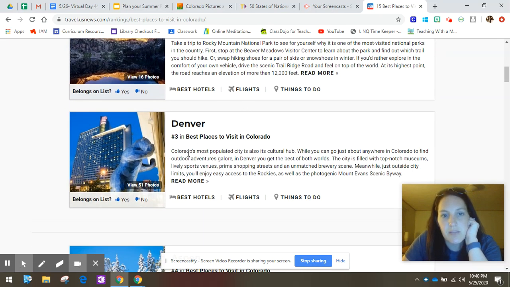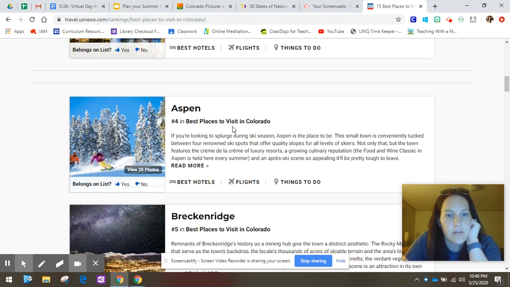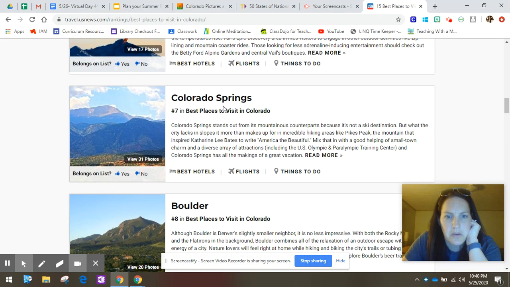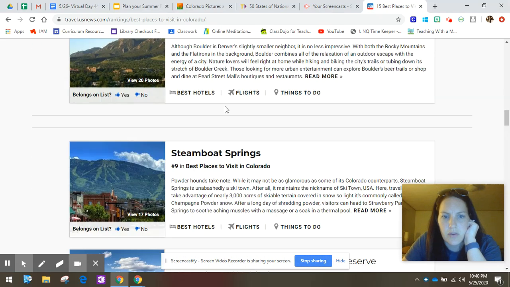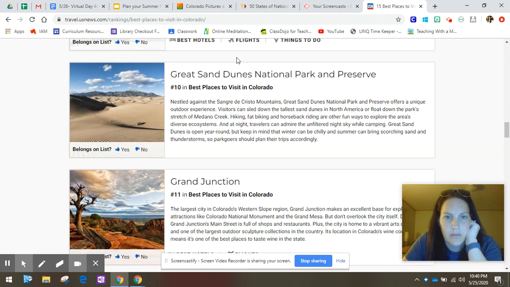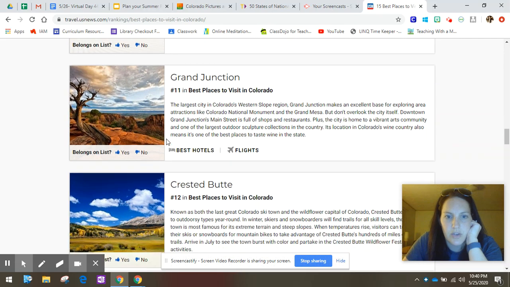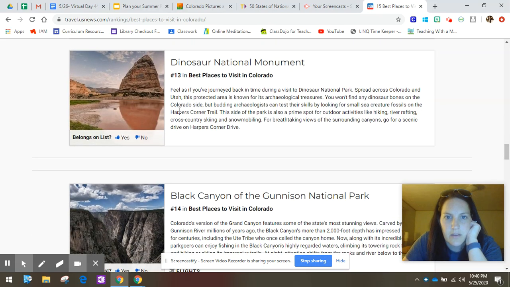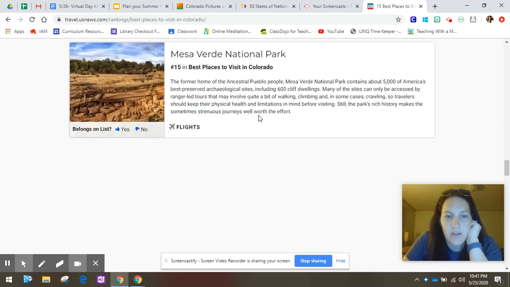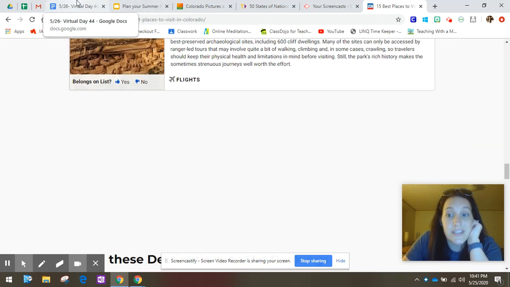Denver is a really popular place in Colorado. There's Aspen. So Boulder, Colorado. Oh, look, there's our National Park Preserve, Grand Junction. Dinosaur National Monument. That sounds really cool. So kind of go through here. You are going to need to pick 3 places. And then you're going to tell me about each of the places.